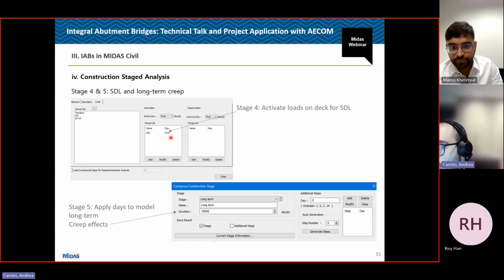The SDL loads are defined here. They're grouped as SDL and they're activated in a certain group. And to actually model the long-term creep effect, all we have to do, as I said, is let the days run in our construction analysis. So what I defined here is a construction stage which has a duration of 10,000 days, and associated to the other ones allows me to get to my target date for long-term creep definition.